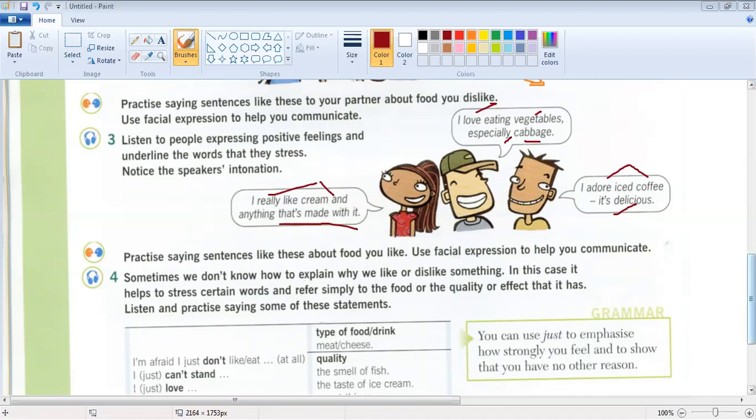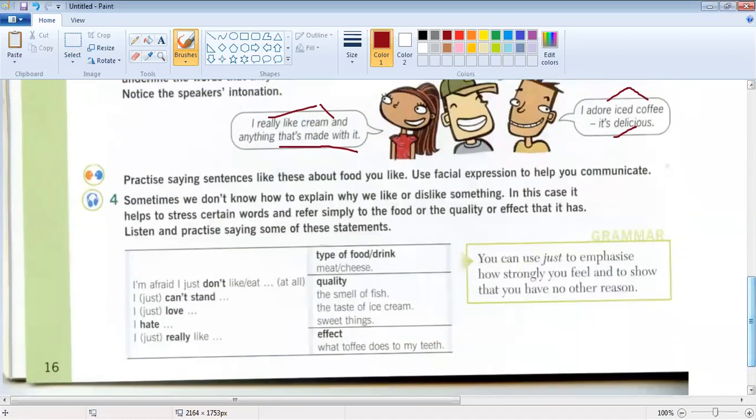Okay, now we will move on to the next section. Practice saying sentences like this about the food you like. Use facial expression to help you communicate. So what you can do is use facial expressions. I don't like vegetables. So what you can say about this is, I'm afraid I'm not very keen on vegetables, especially cabbage. I love eating vegetables, especially cabbage. So your facial expression can communicate as well. The examiner will look at you while you express your thoughts.